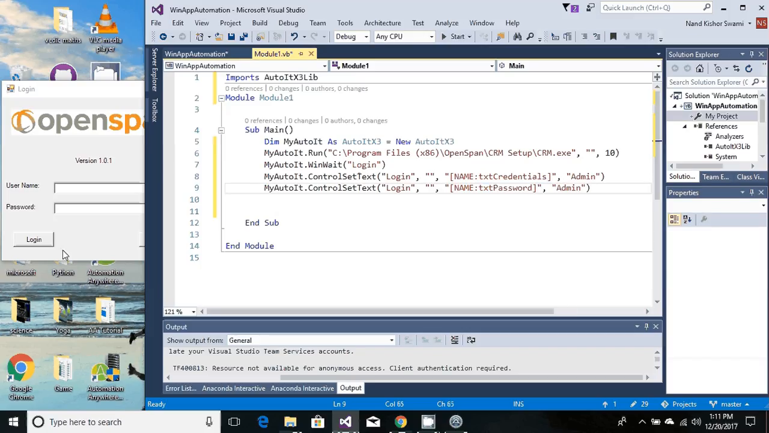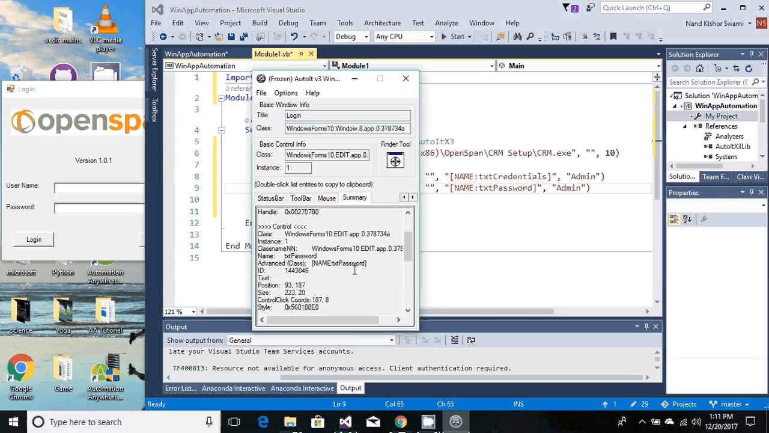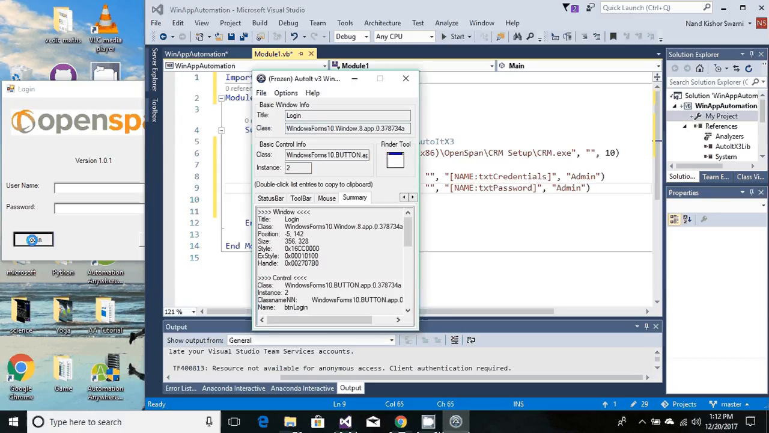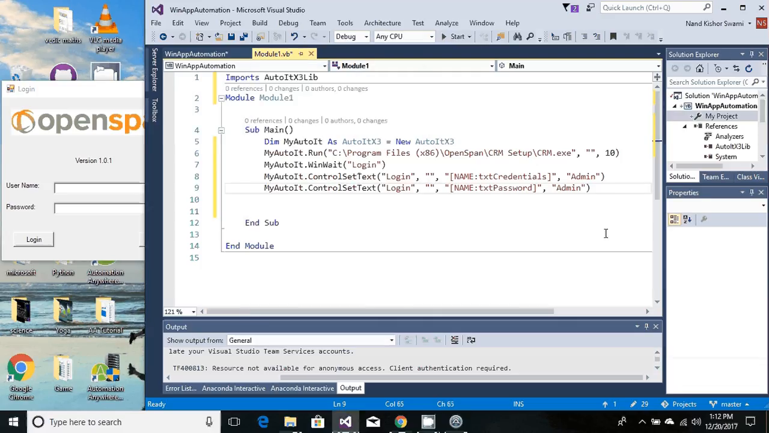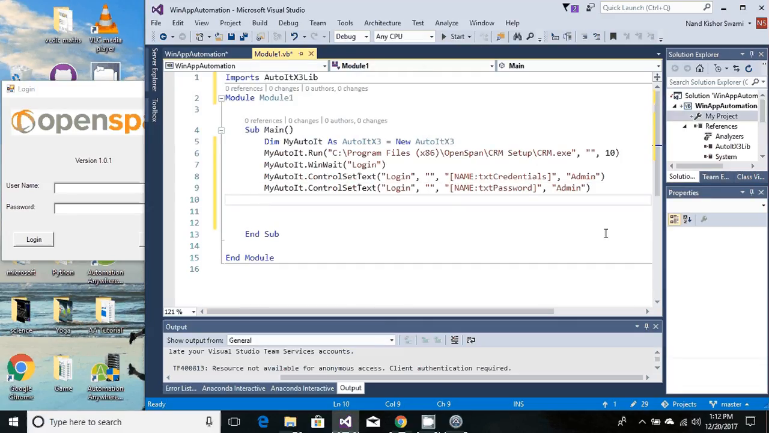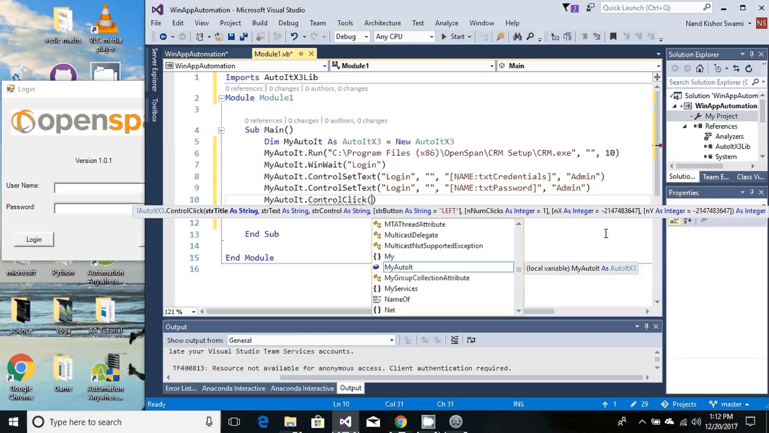Then we need to click on the login button. So go back to the application again, just drag and drop, and again locate your advanced, just copy, and my dot click, control click.